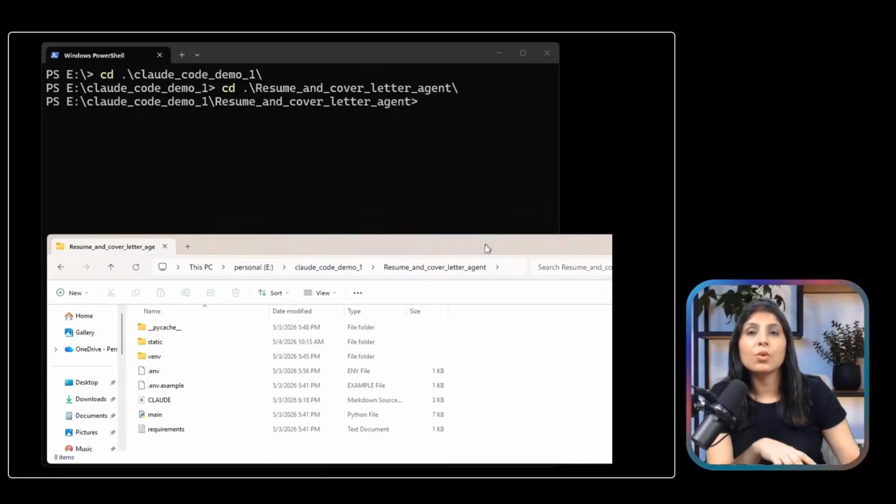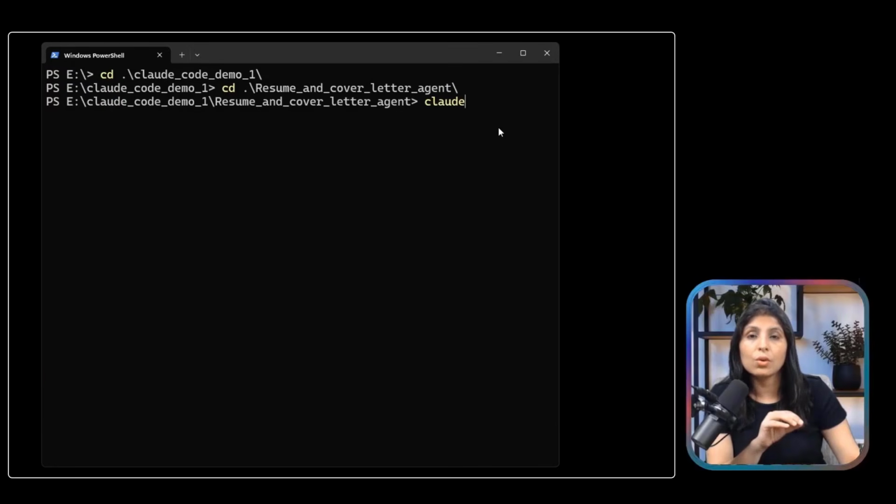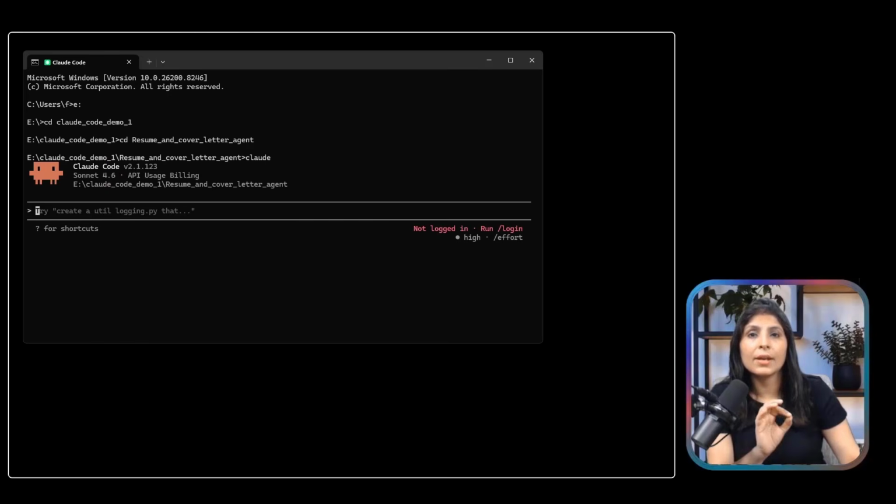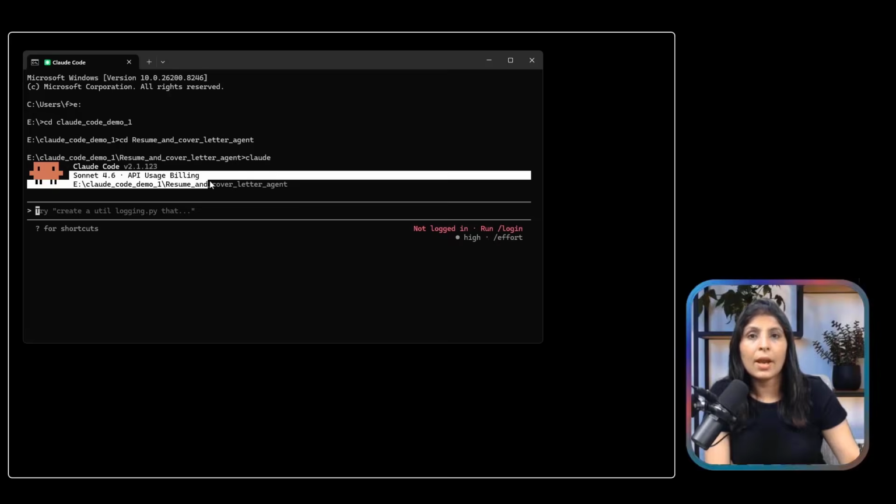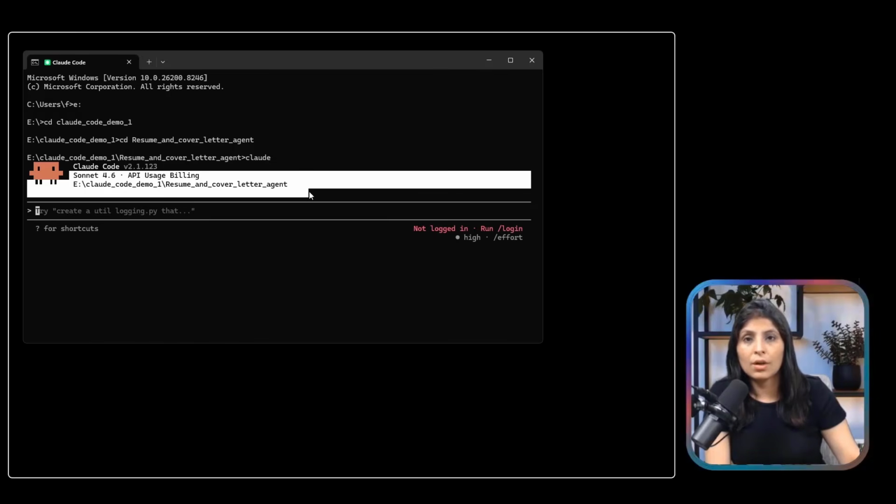Here you will start the Claude Code. And to start the Claude Code means to run the Claude Code, you will write Claude command and hit enter. So this will open Claude Code in your terminal. See here, the model is Sonnet, and right now we are not logged in. So that means we need to log in first.